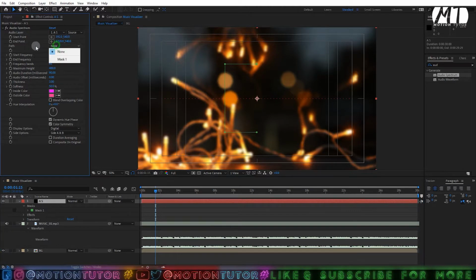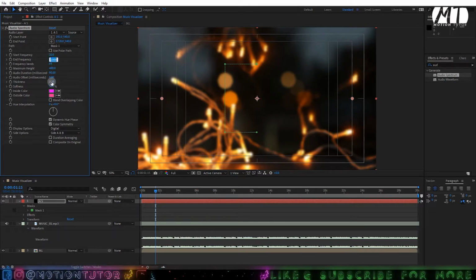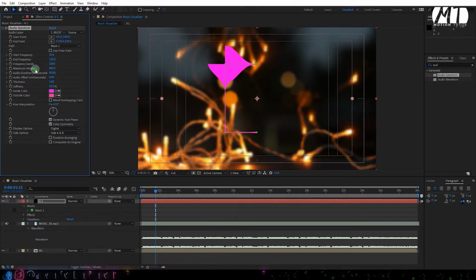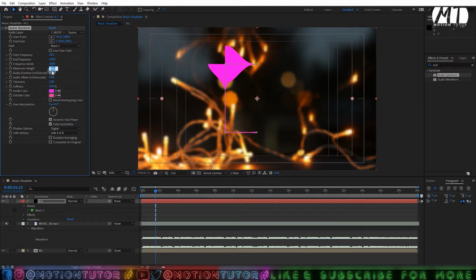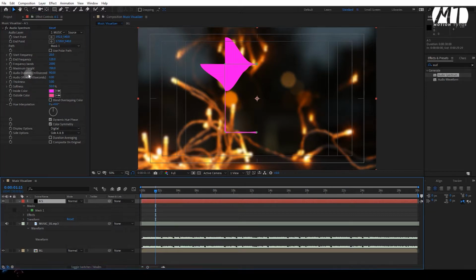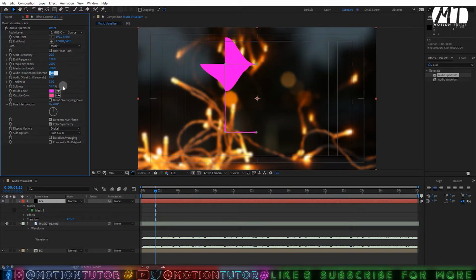And then you can go to this audio spectrum effect and select Mask 1 as the path, and then we will change the settings. So first of all you can change the frequency to 120 and the maximum band to 2000, and then you can select your music file here, and you can see it's showing you what it's creating. Then the maximum height will be maybe 500 to 700, 500 to 1000. So I will go with 700 for this one.